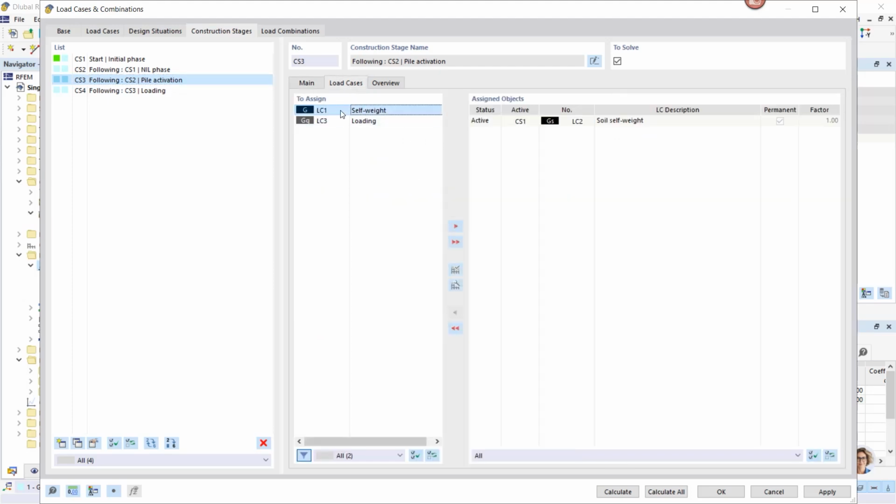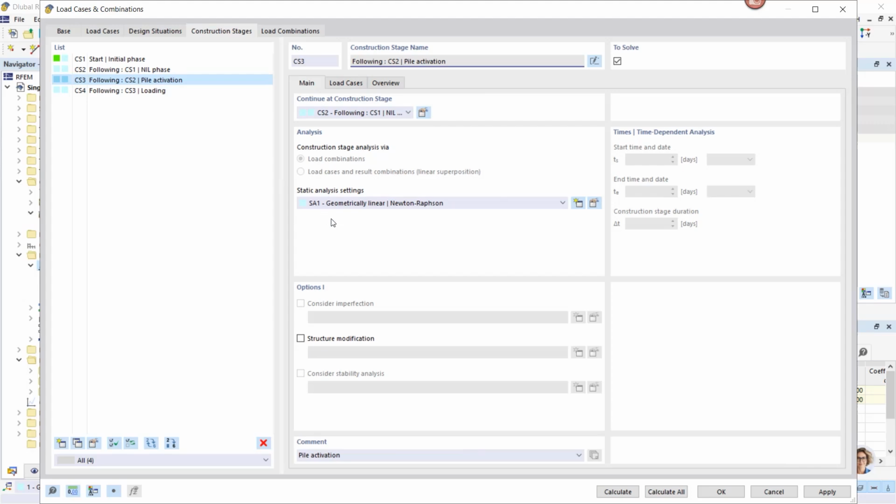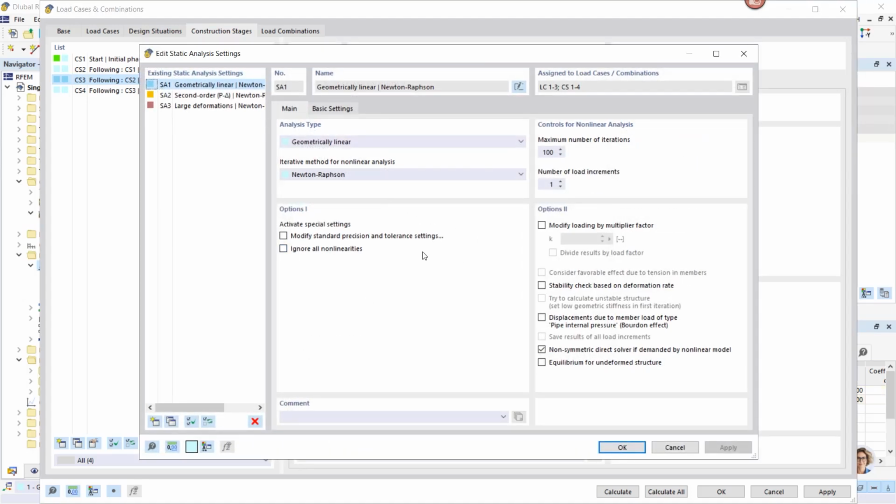Here we should, at least in the latest, activate the self-weight of the pile too. And I would like to use a different static analysis setting. We click here and define the equilibrium for undeformed structure here. No, I mean not in this. We create a copy where we use the equilibrium for undeformed structure setting, and I want to use load increments and save results of all load increments.